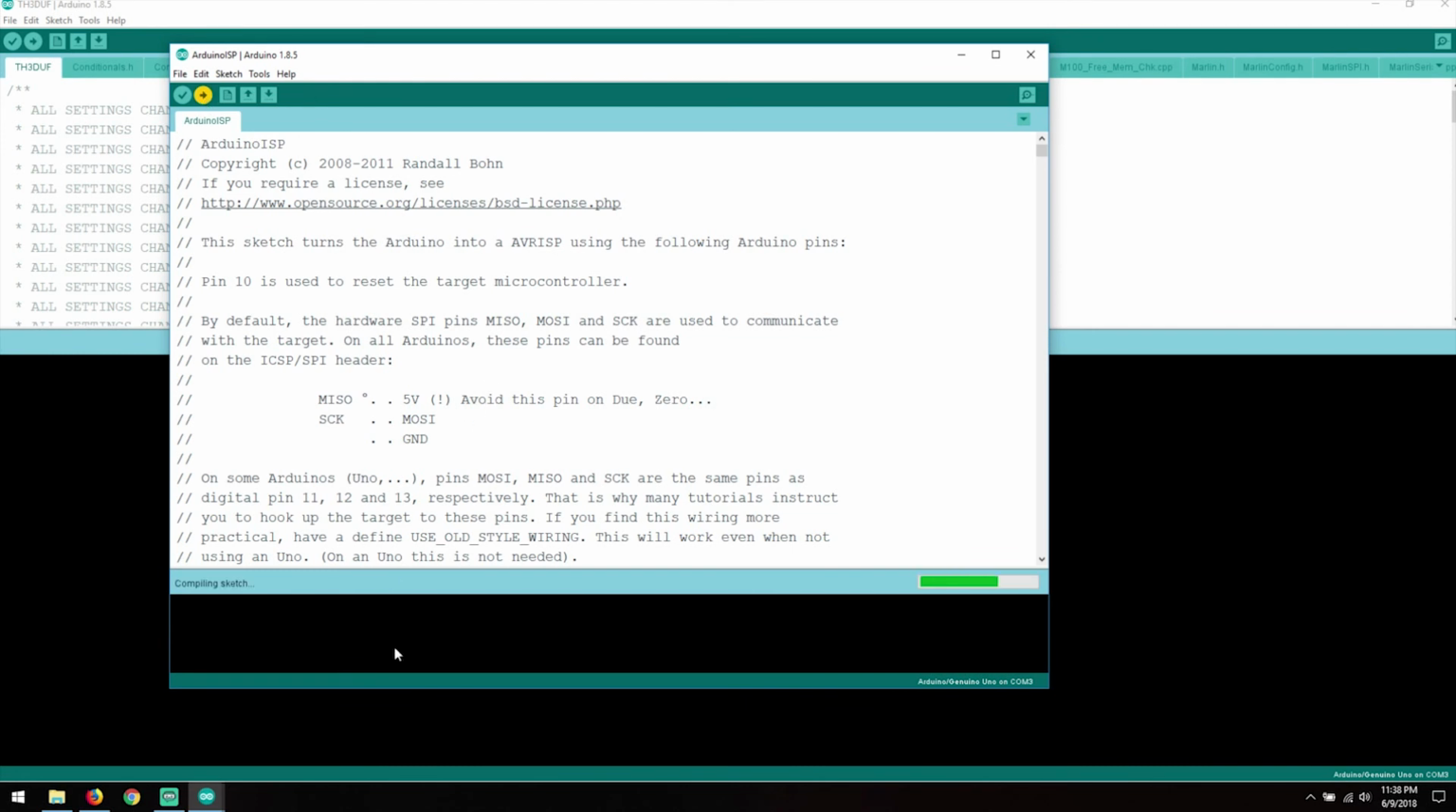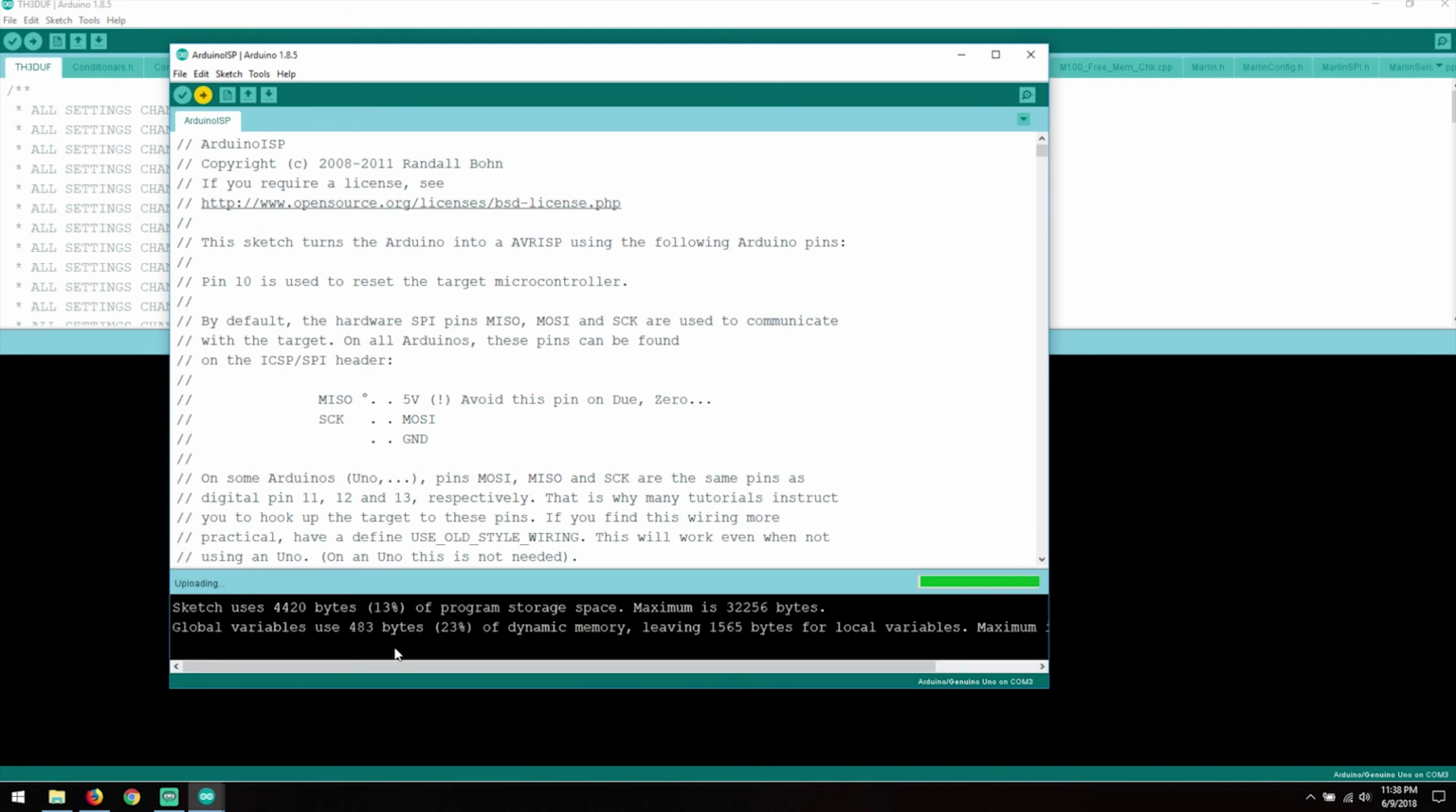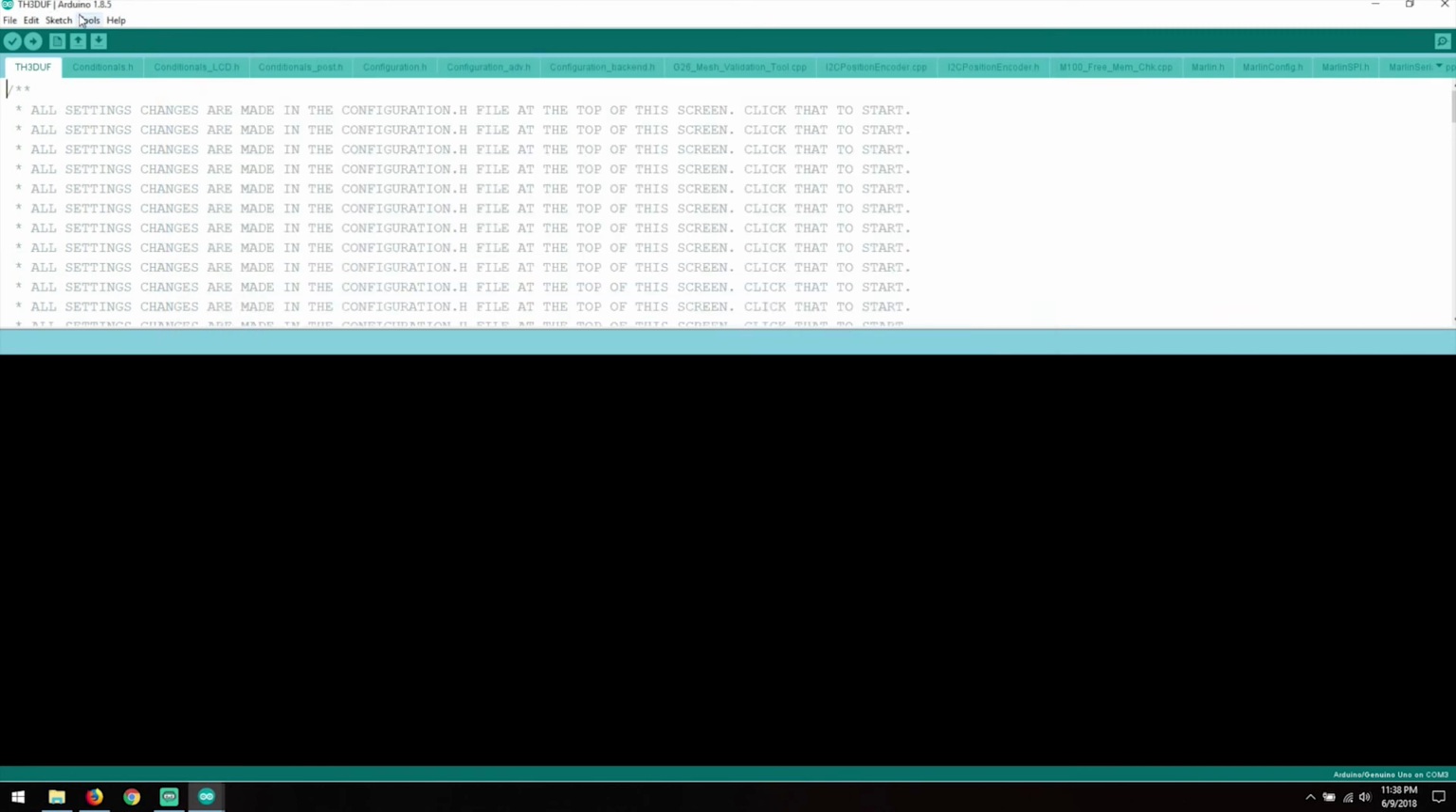This will compile the sketch and should upload it directly to the UNO board. Lights will flash, everything's good, done uploading, and we're good to go. So we can minimize this window for right now. Let's come back over to the original window that we had here. And now we need to change a couple things.